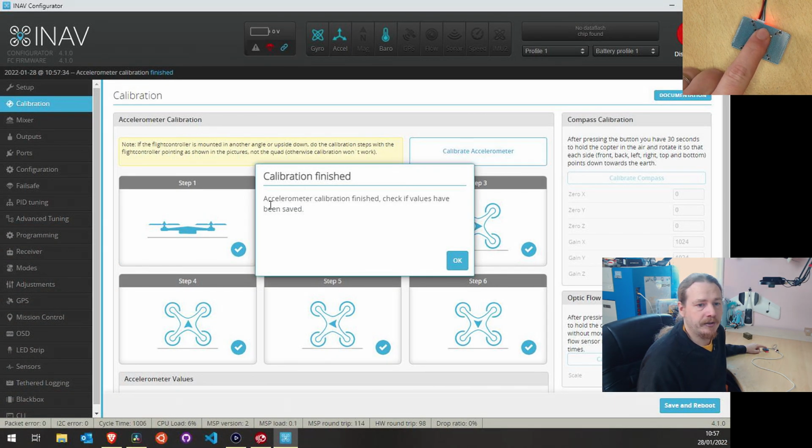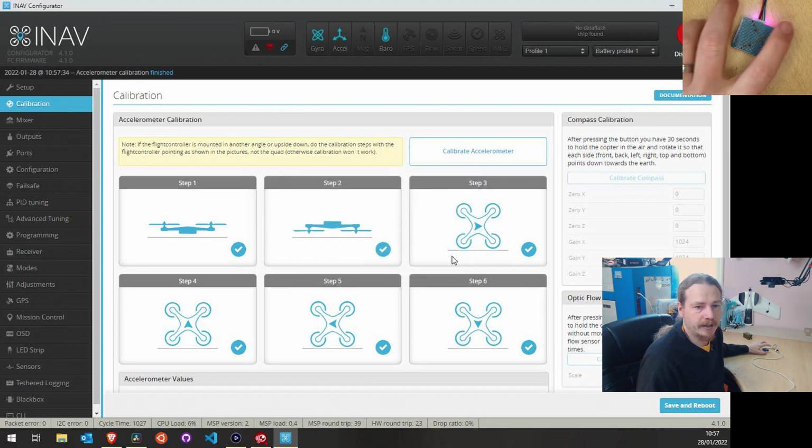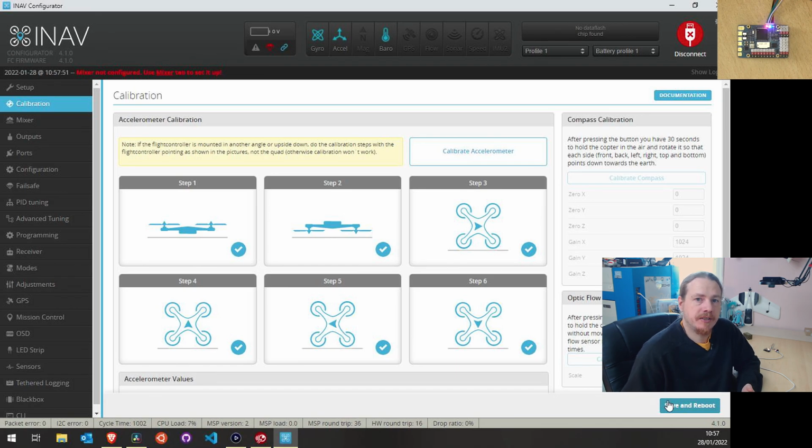Once this comes back, you have this calibration finished. Just click on OK and save and reboot. Right, so that is our calibration finished. And a lot of tutorials, if they show how to do this outside the plane, will say at this point, put it in the plane. But I'm going to be different.